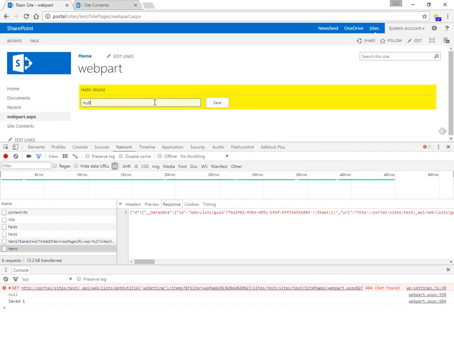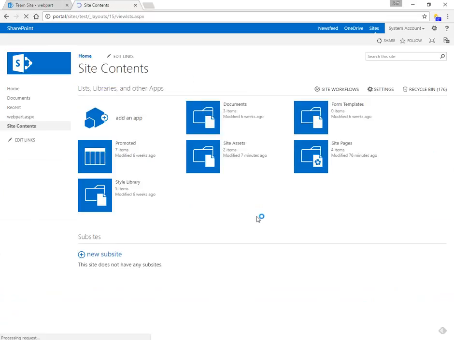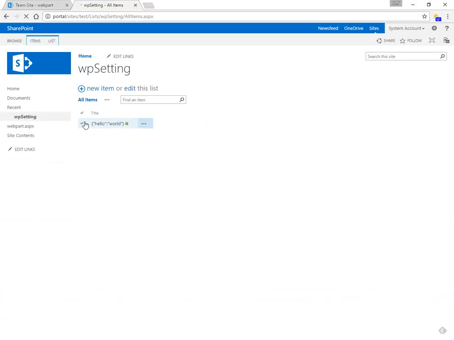And from a usability perspective, all we really had to do was put in a little JSON sample and hit the save button. And then have that come over here and post back to our list.